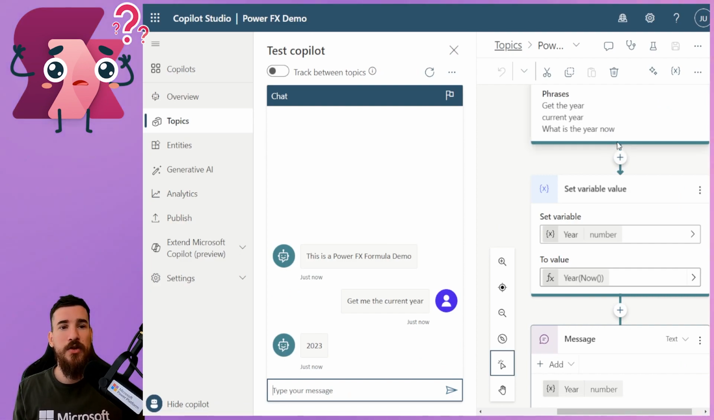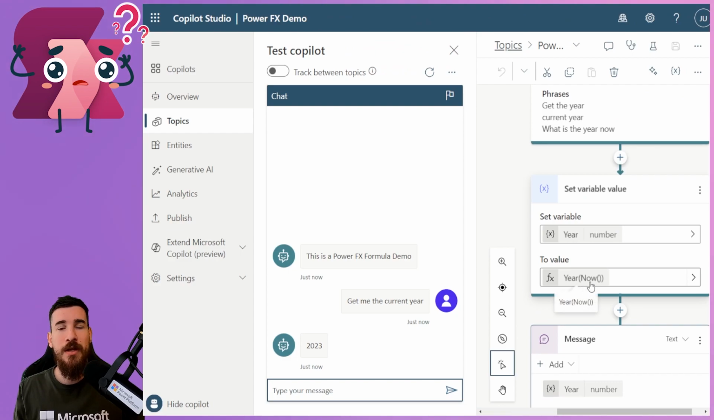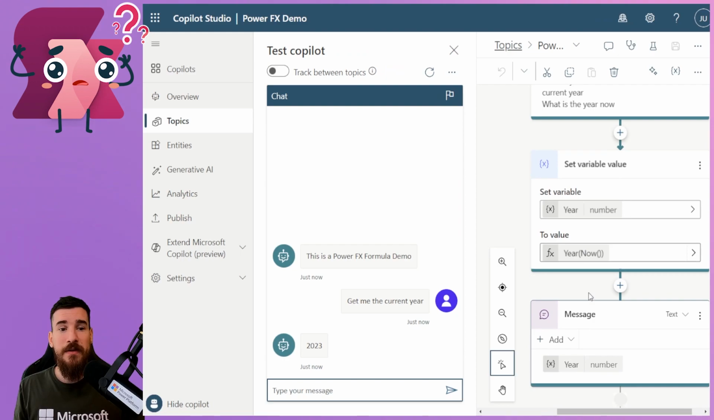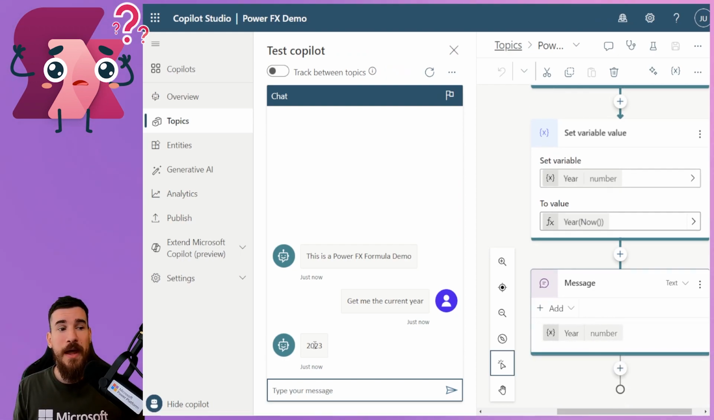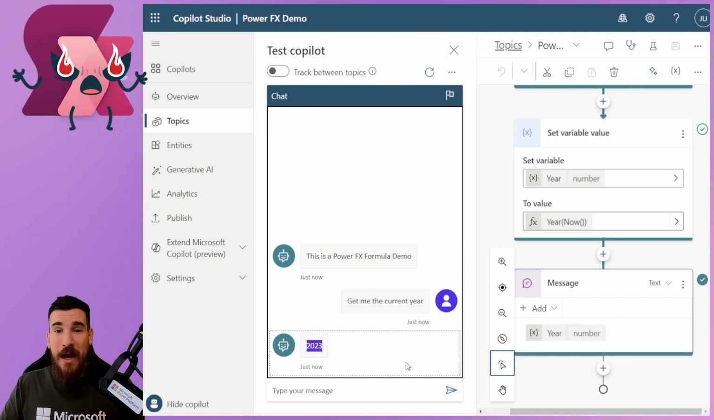As you can see there, the green here has said it's gone through. It's gone down into the variable section. It's now triggered the now. So we've got the date time for now, and then it's used the year function to extract the year, set it into the variable, and then we've just messaged the year back, and instantly we've got 2023. So that is how easy it is to extract a year using PowerFX on Copilot Studio, as well as Power Apps, and many more places where PowerFX is used.